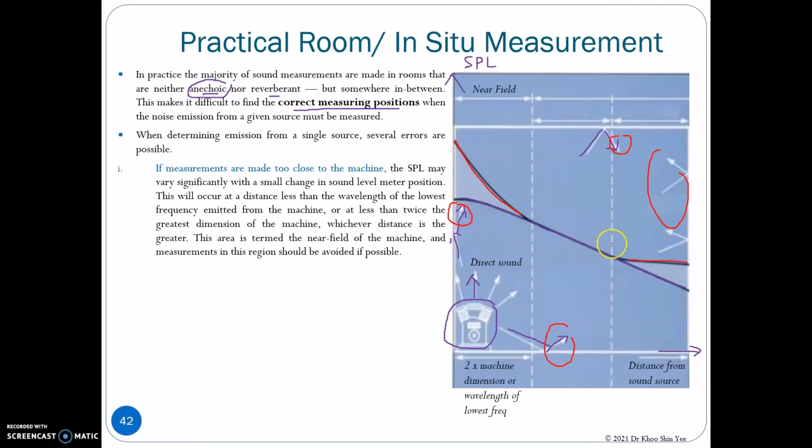Based on the SPL curve here, we can define this region to be the near field region, which is located around 2 times the machine dimension, or the wavelength of the lowest frequency produced by the machine. We need to beware that sound measurement in the near field region should be avoided if possible.